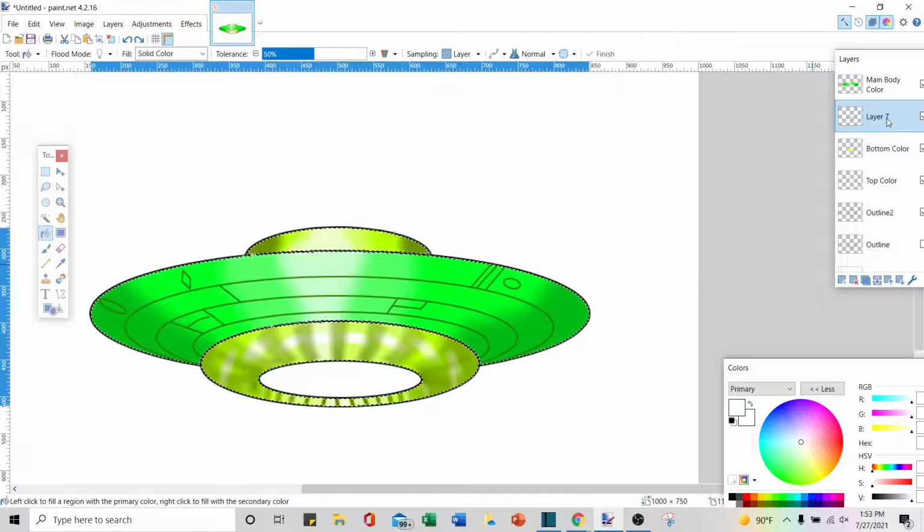I'm happy with that. I'm going to take layer 7. I'm going to merge it into bottom color. Okay, so now I've got this color, the bottom color. Now I need to do the top. I'll go back to, I'm on outline 2. I'm going to go to my top color layer, and I'm going to add a new layer.